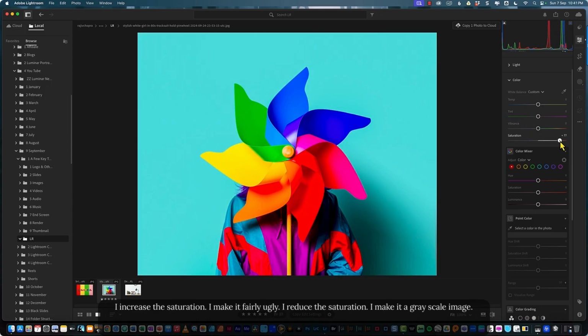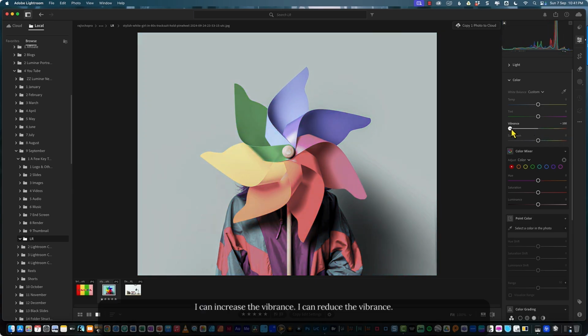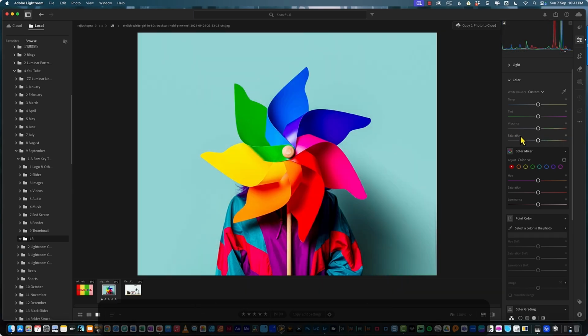Again, if I increase the saturation, I make it fairly ugly. If I reduce the saturation, I make it a grayscale image. I can increase the vibrance. I can reduce the vibrance. Let's take a point color here. Let's take this color, and again, I change the hue without affecting the other colors.